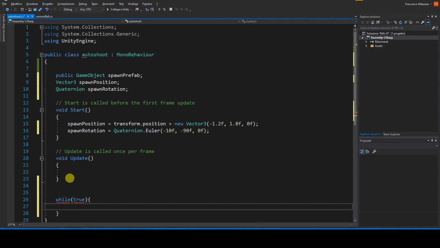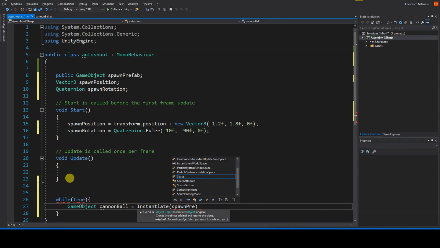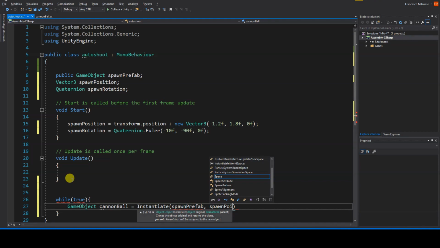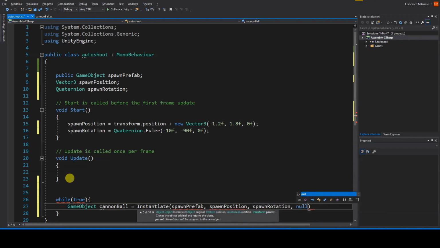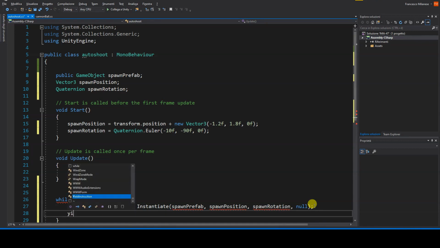While true, GameObject cannonball equals Instantiate(spawnPrefab, spawnPosition, spawnRotation, null). yield return new WaitForSeconds(3).